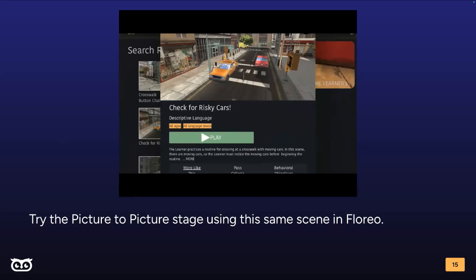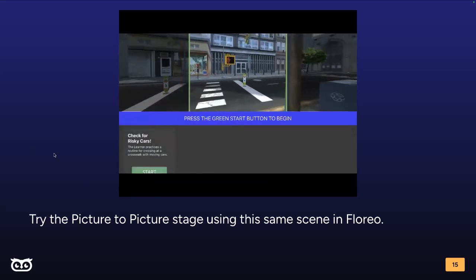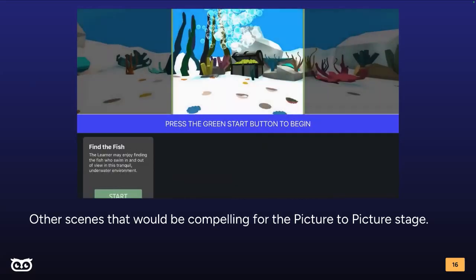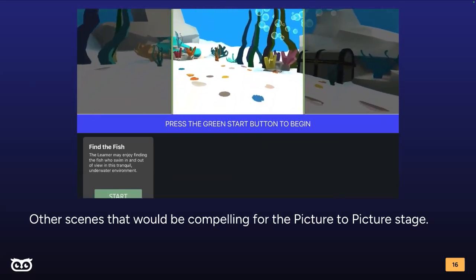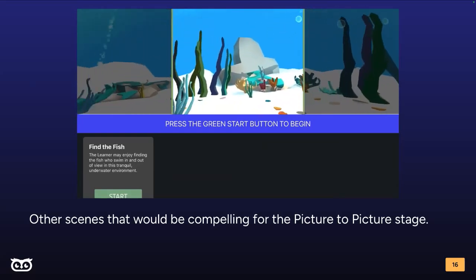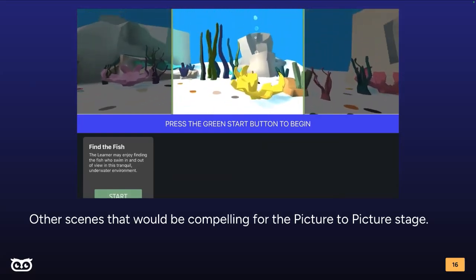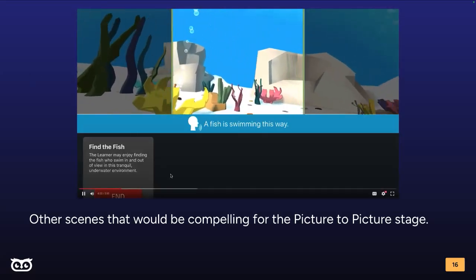You could also place the learner in one of the other 3D environments. So other scenes that you could use for the picture-to-picture stage, you might use Find the Fish, for example. Here the learner is in the aquarium, and there's quite a bit to describe here as well. The swaying seaweed, the bubbles floating up, etc. The fish swimming by.